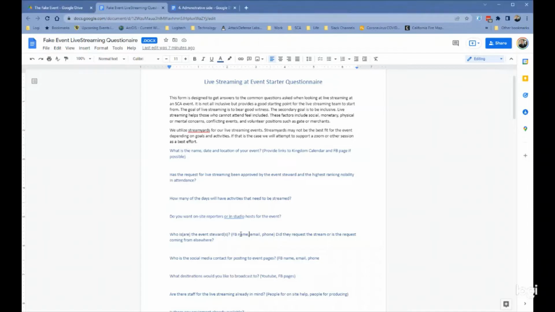And the event stewards, we need Facebook name, email, and phone number. We need all of that contact info. And did they request the stream, or is the request coming from elsewhere? Again, we've had a couple of times where someone has requested it and not spoken to the event steward, and we put work into it and ended up having to go away. So if we can not spend that extra effort, we want to.